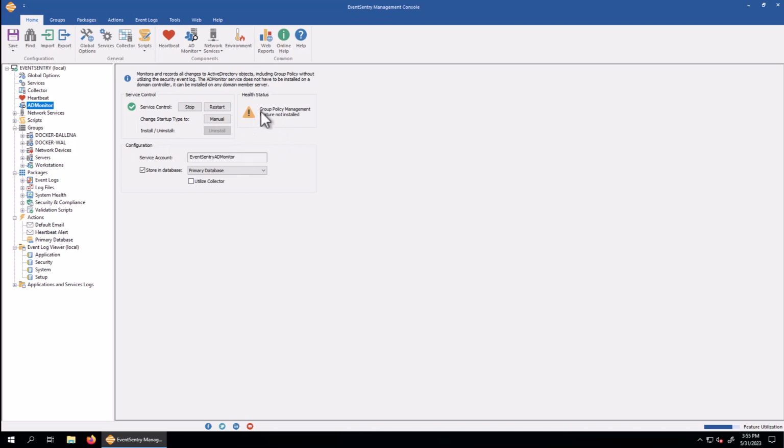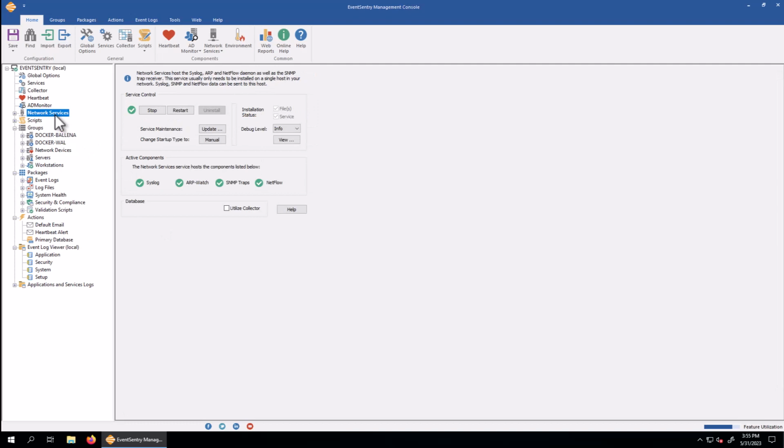Here's a warning message telling us that the group policy management feature is not installed. It has to be installed on this computer, but you really just configure which database the Active Directory data should be stored in. Network services, another component. If we expand it, we can see all the sub features inside the network services.